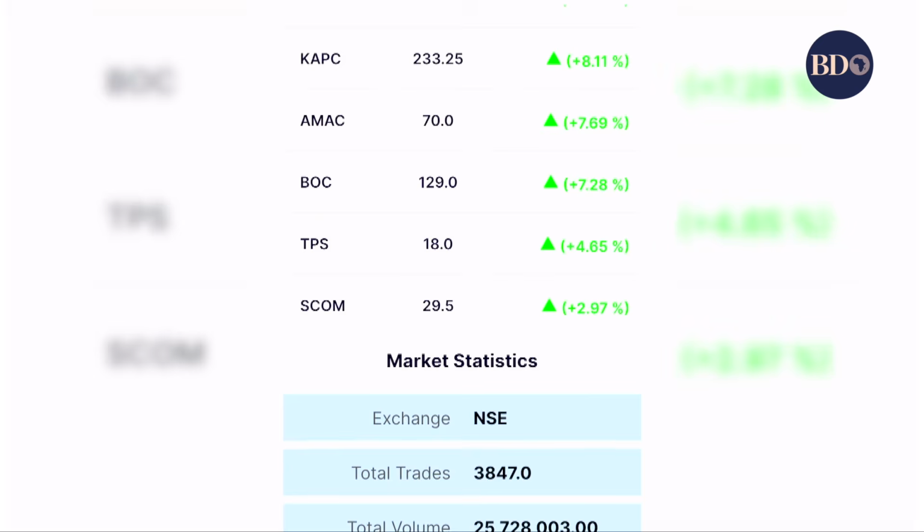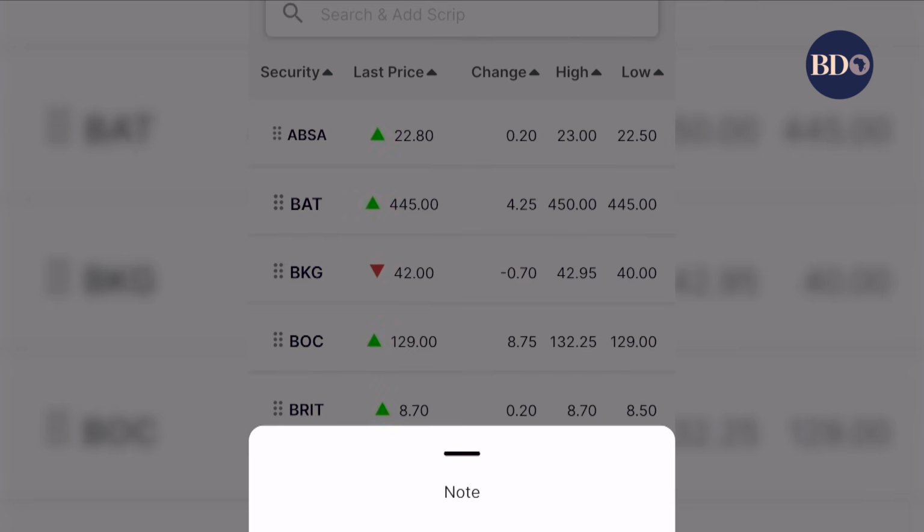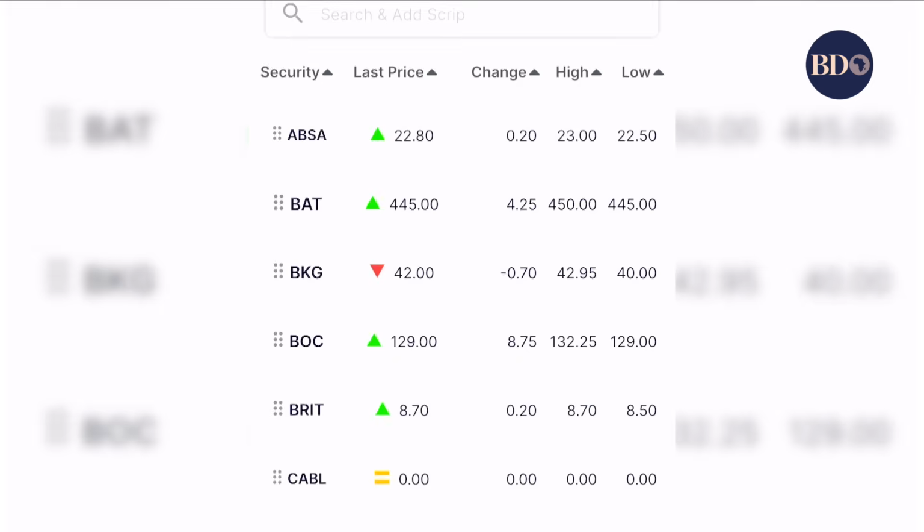Below that, we will get to see the market statistics. The exchange is, of course, the Nairobi Securities Exchange. Total trades are the trades that have happened that particular day, the volume of trades that have happened that day, and the number of times trades have been conducted and money has exchanged hands. And total turnover is the amount of money that has been exchanged.